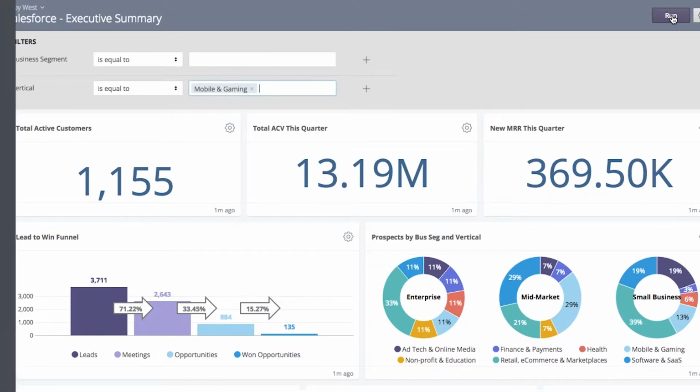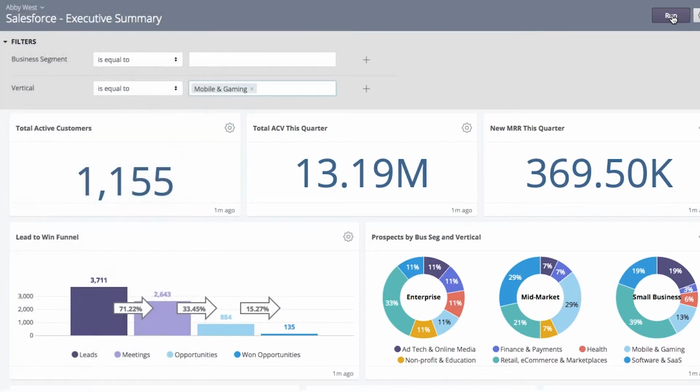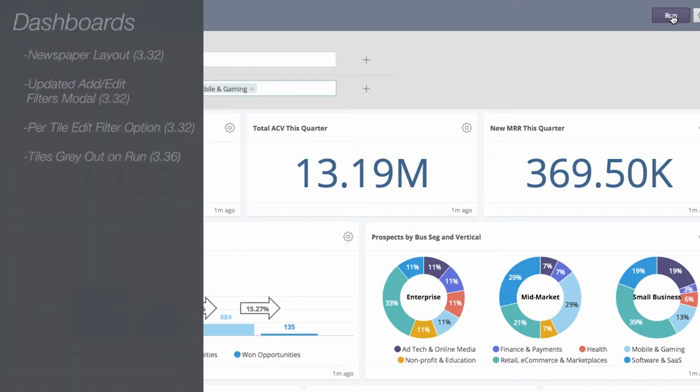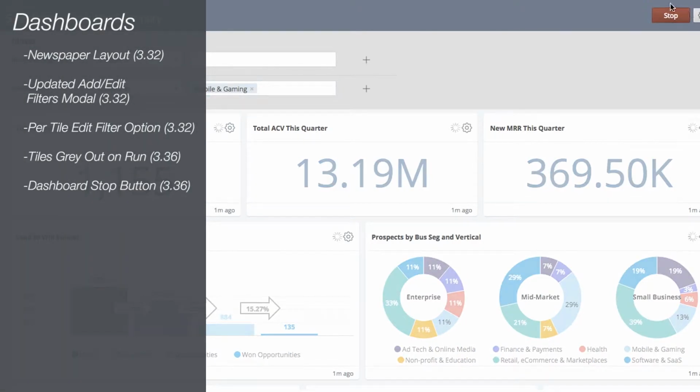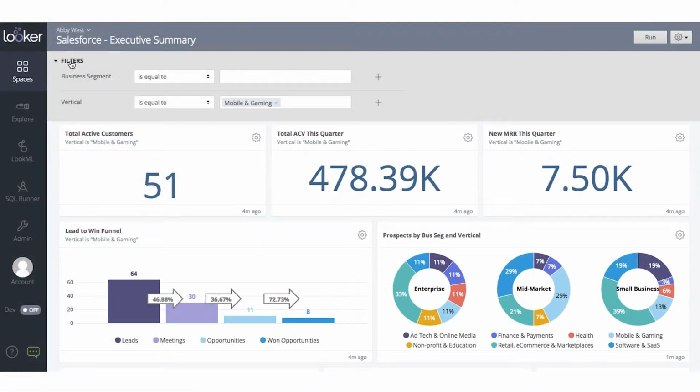Before I click run here, I want to point out something that's going to happen. When I click run, you'll see that each individual element will gray out while it's being refreshed with the new filters applied, and it won't come back to being this sort of white, normal looking dashboard element until it's finished grabbing that new information. In addition, the run button is going to turn into a stop button, which we see right here. Okay, now we have all of our new data returned.